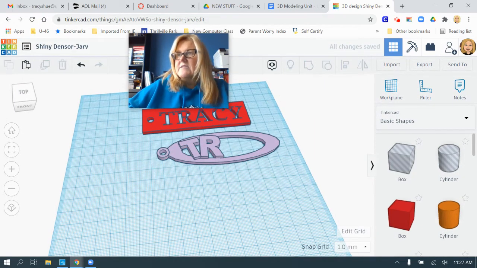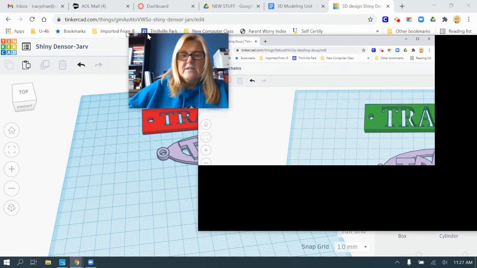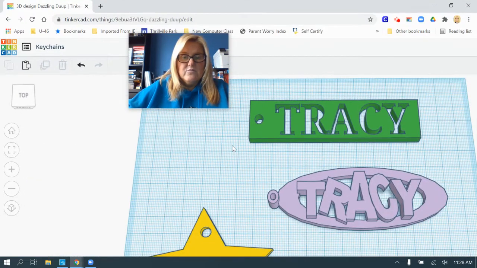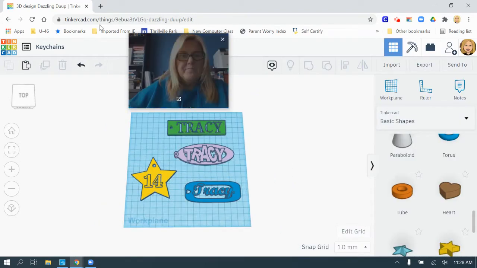The next one I did was that star. So let me hold it. And I just did a number. I did my favorite number. So instead of doing my name, I did my number. I did a number 14.